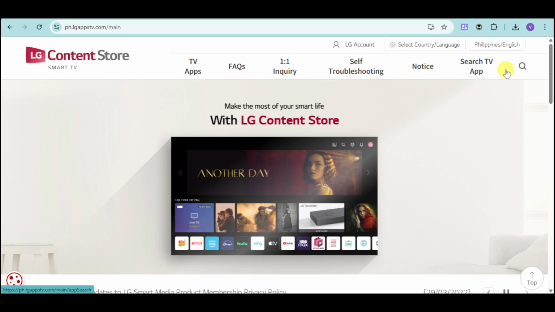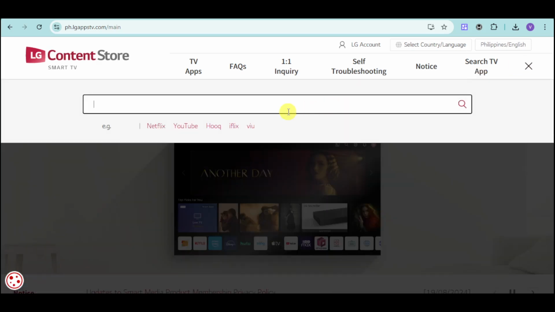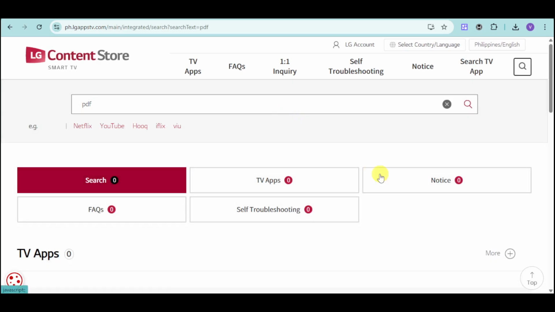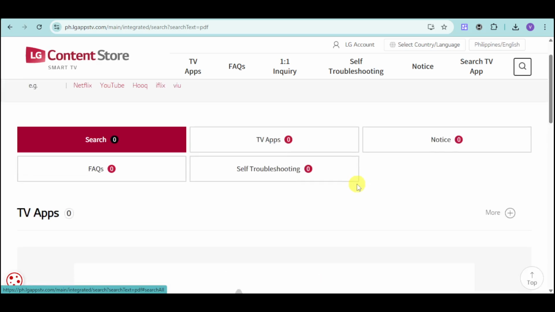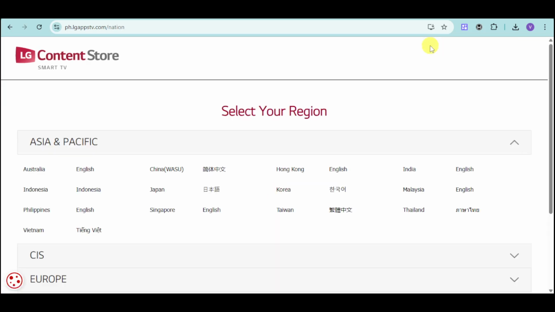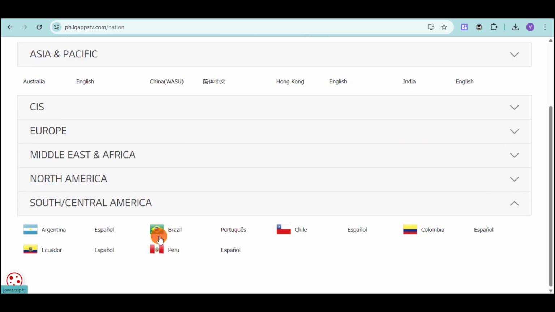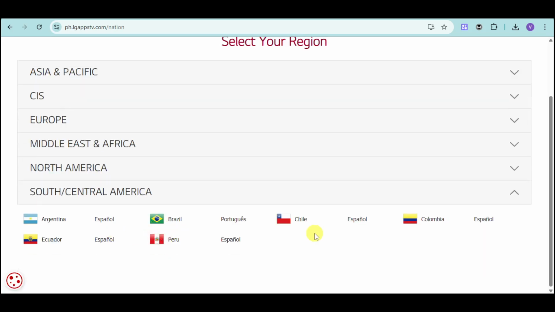Now what we can do is click onto the search bar and search in here for PDF. And then from in there, you should be able to see some search results. Do take note that it also varies depending on your country and language for your actual app to appear. So we have in here some Asia Pacific as well as some American options right here.